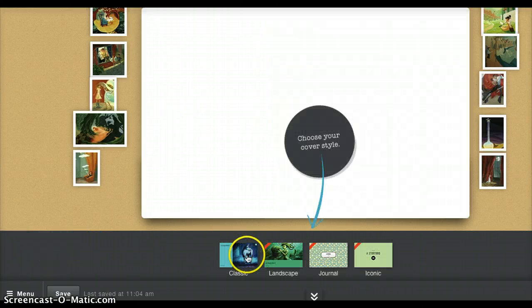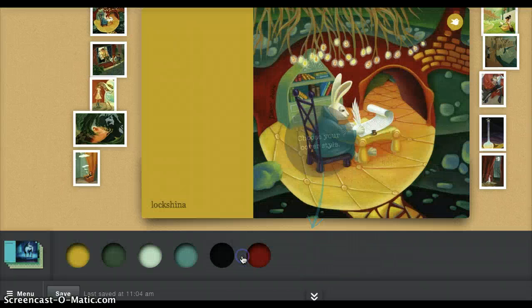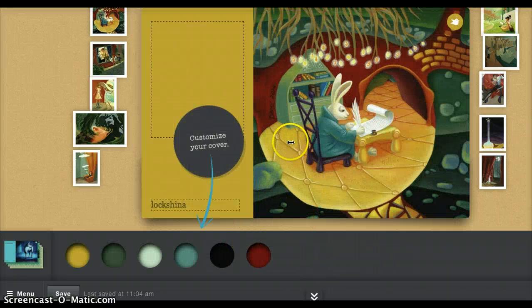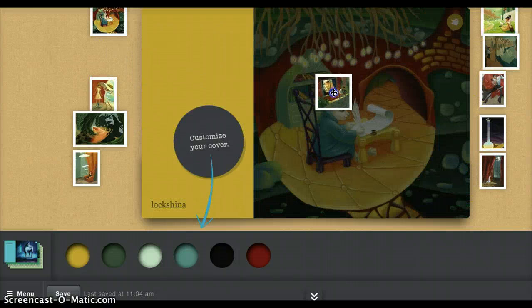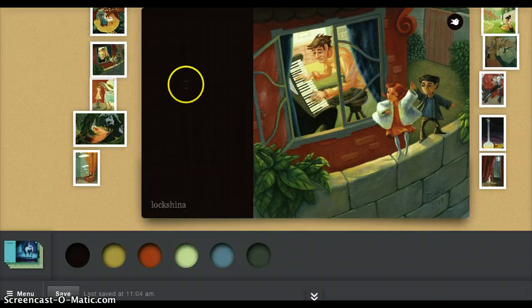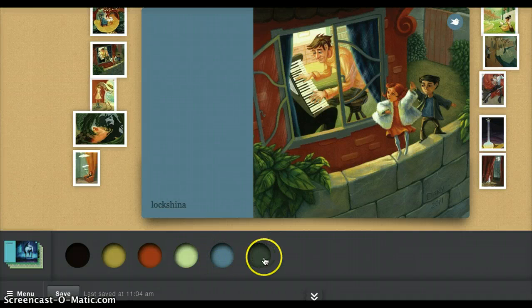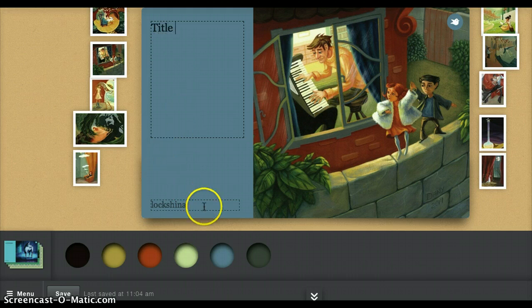And on this, we only get to pick the classic, so we'll click on that one. And you can change the cover picture. Here are some other pictures that are related. So I think I'm going to change it to this one. Okay. And I also have some options with the background color. I can change that. Okay. And then here is where I would put my title. And down here is my username. So we'll just leave the username without putting your actual name on there.